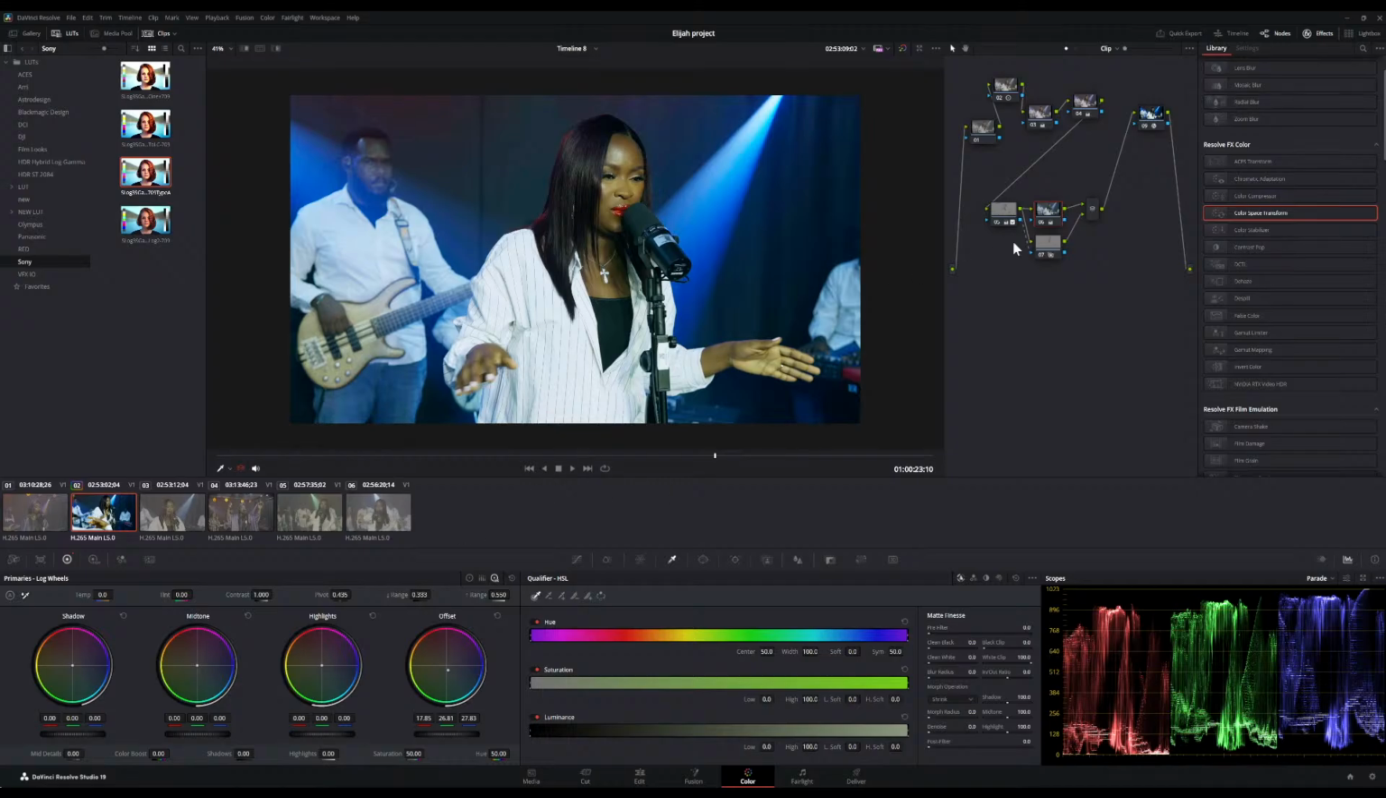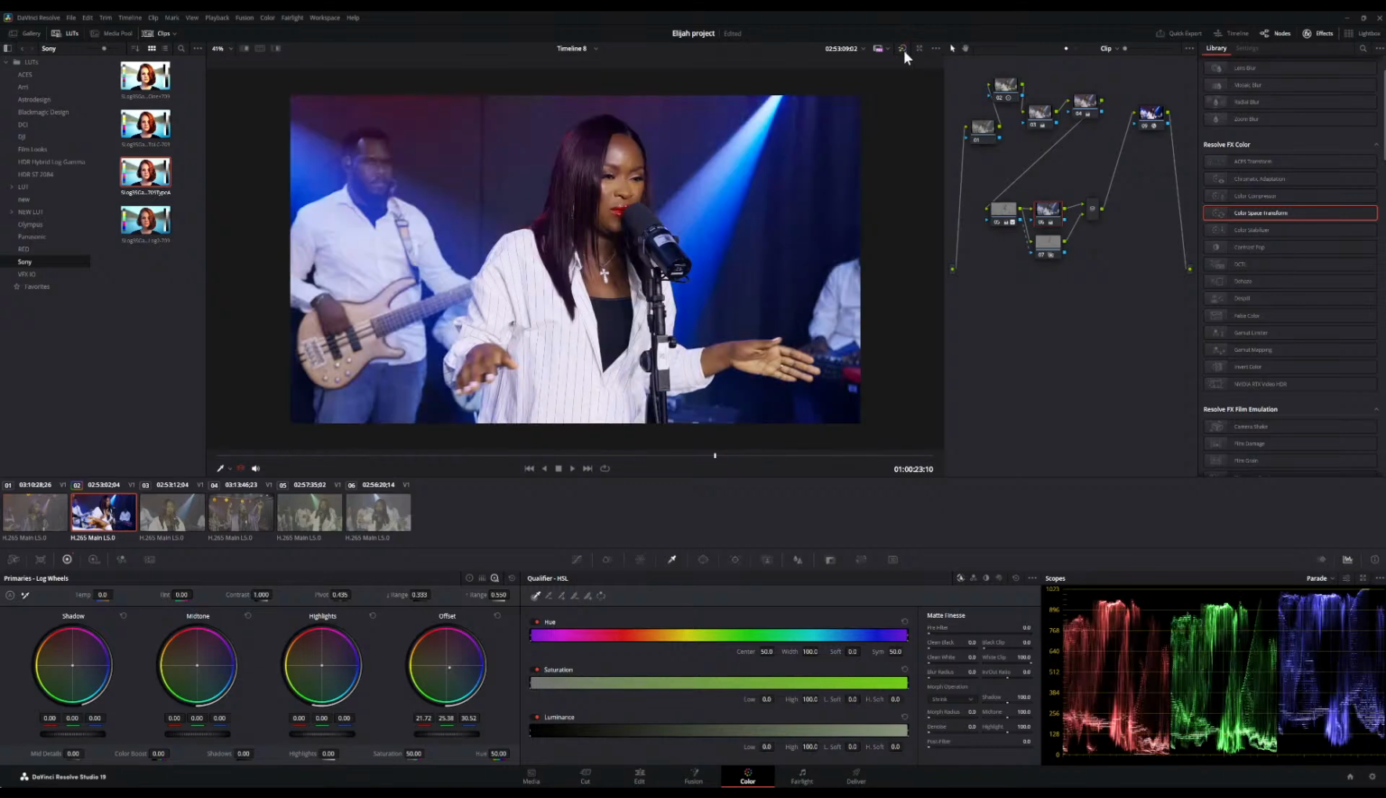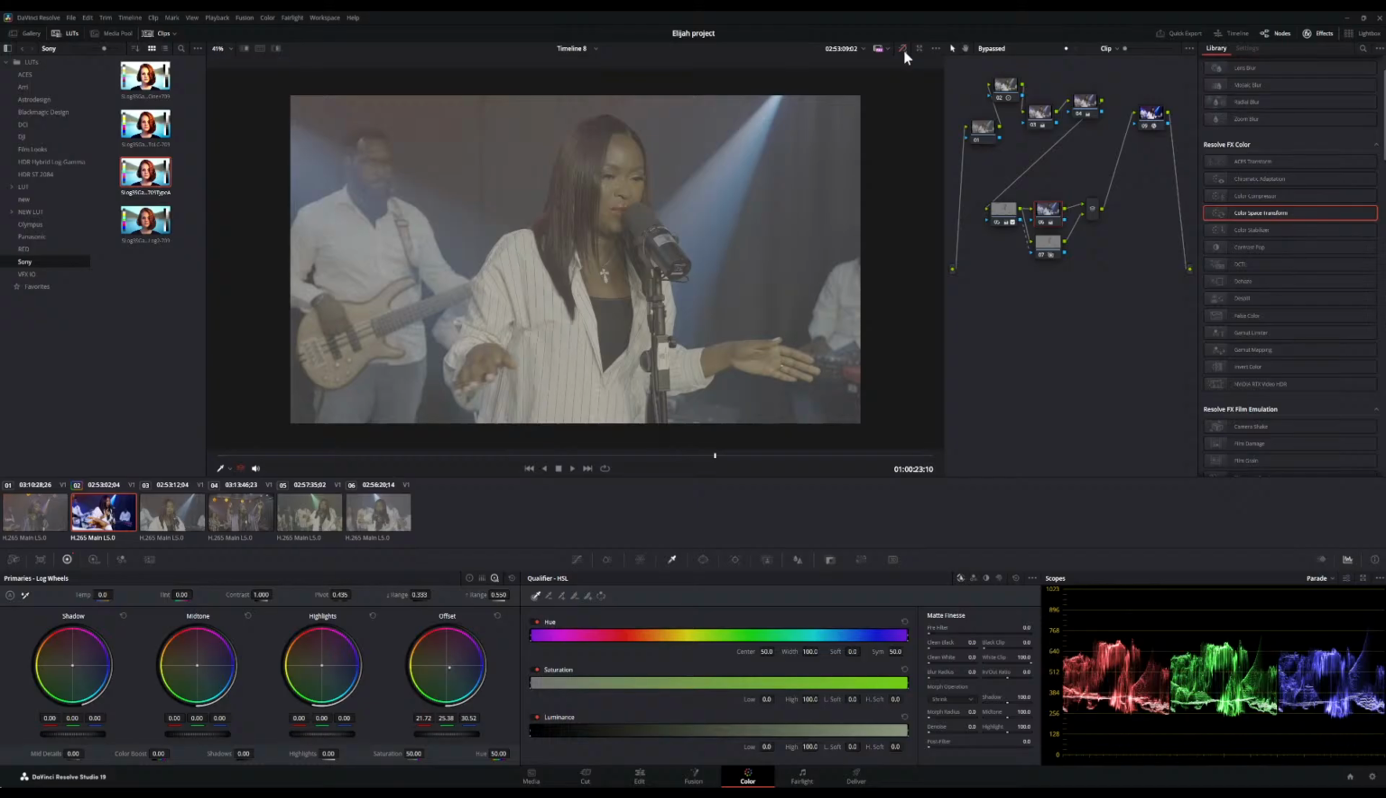So working on my background, I'm going to pull it towards the blue side. So this is my before and this is my after. Before, after. So before, this is like S-Log 3.